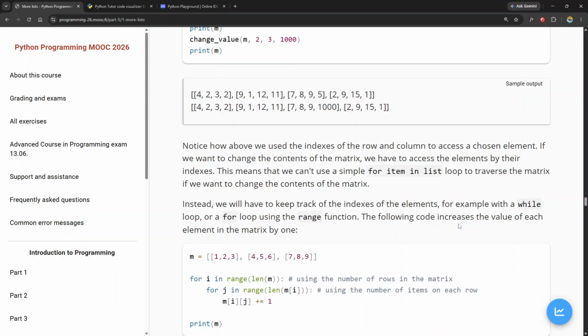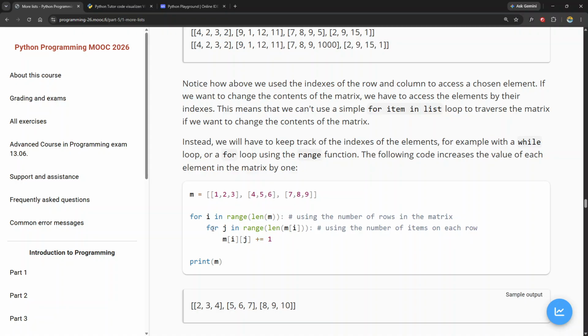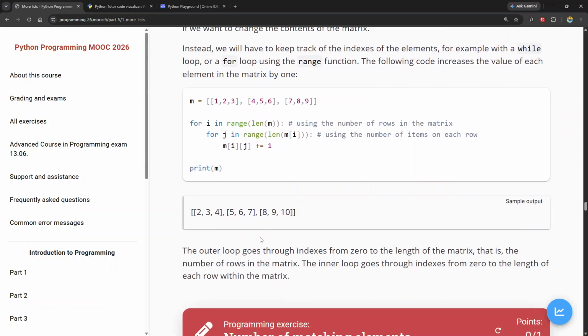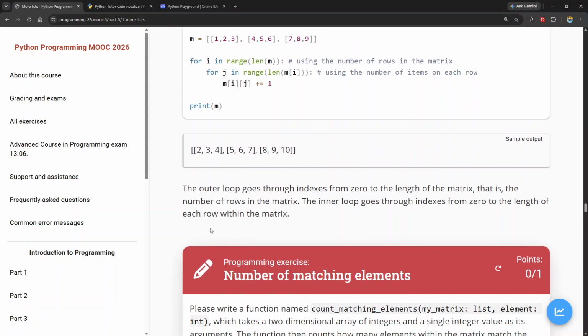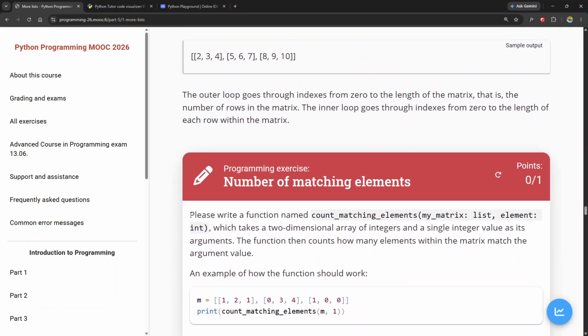The following code increases the value of each element in the matrix by 1. For i in range, using the number of rows. For j in range, using the number of items on each row. All right, m at i and j plus 1. So now each item in our nested list goes up by 1. The outer loop goes through the indexes from 0 to the length of the matrix, that is the number of rows in the matrix. The inner loop goes through indexes from 0 to the length of each row within the matrix.